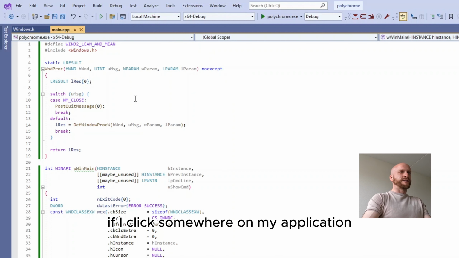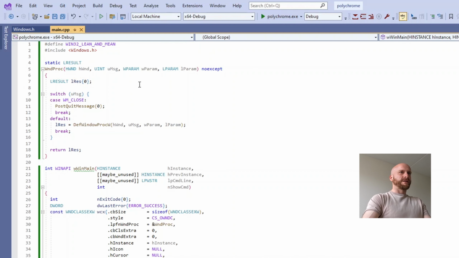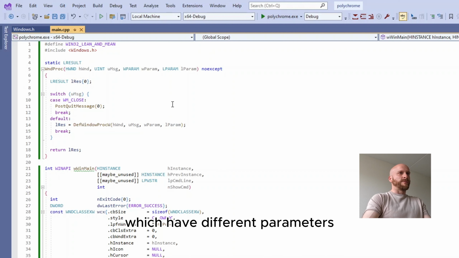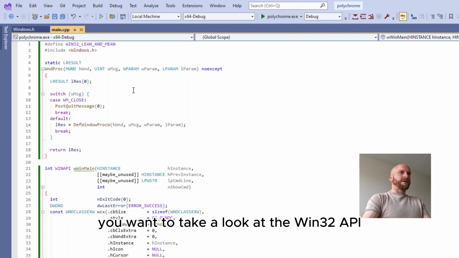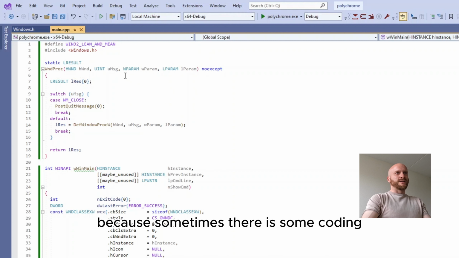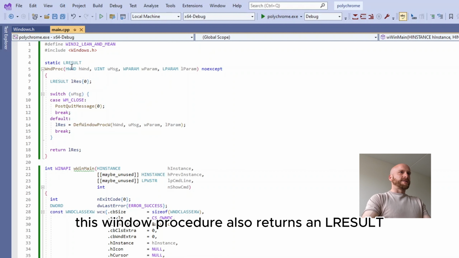So for example, if I click somewhere on my application, I also want to know the XY coordinates where the click happened. And this is something I can extract from those parameters. And of course you can imagine there are many more different messages which have different parameters. For every message you want to take a look at the Win32 API: what are the parameters provided and how can I access them? Because sometimes there is some coding or some casting going on in order to really get the data out of those two parameters.